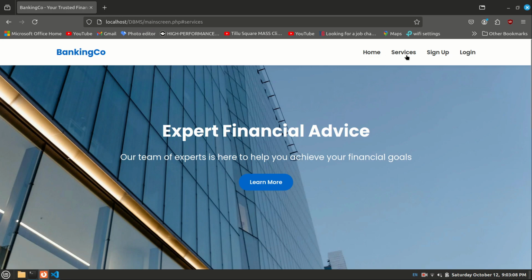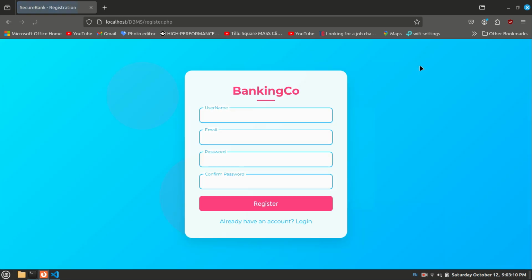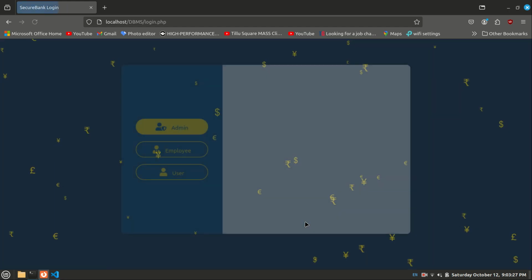If I go for sign up, I would get these four columns: username, email, password, and of course the password again. Since I have already done all the testing process, this is going to take a bit of time, so I'm going to go directly to the login.